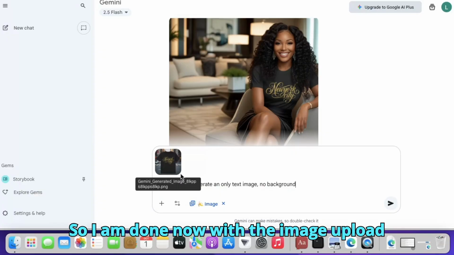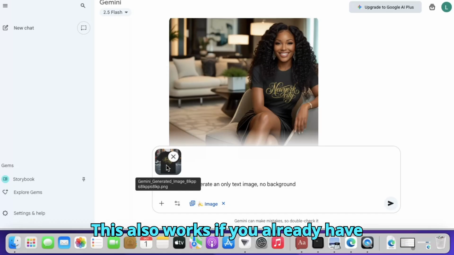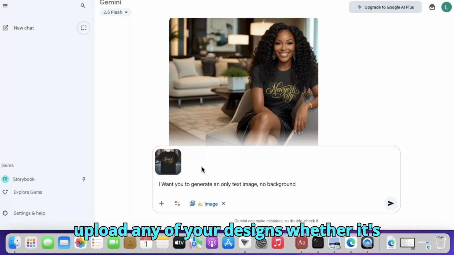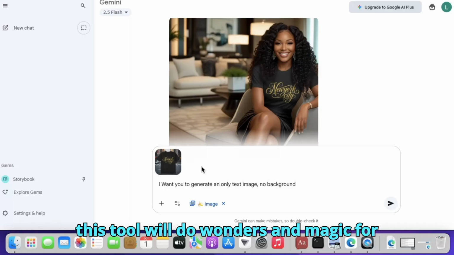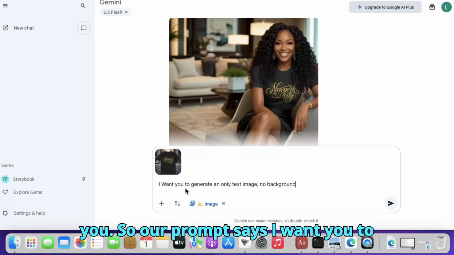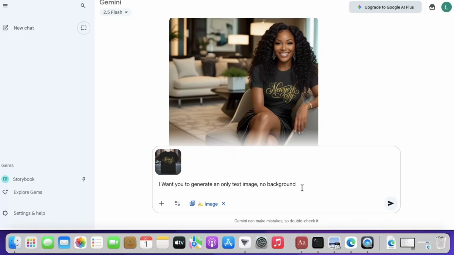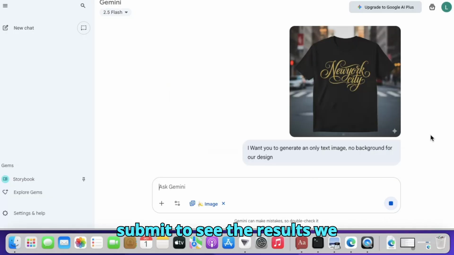I am done now with the image upload, and I've also included our prompt. This also works if you already have existing designs. You can upload any of your designs, whether it's typography or just images. This tool will do wonders and magic for you. So our prompt says, I want you to generate an only text image, no background, for our design. Okay. So let's click on submit to see the results we are going to get.